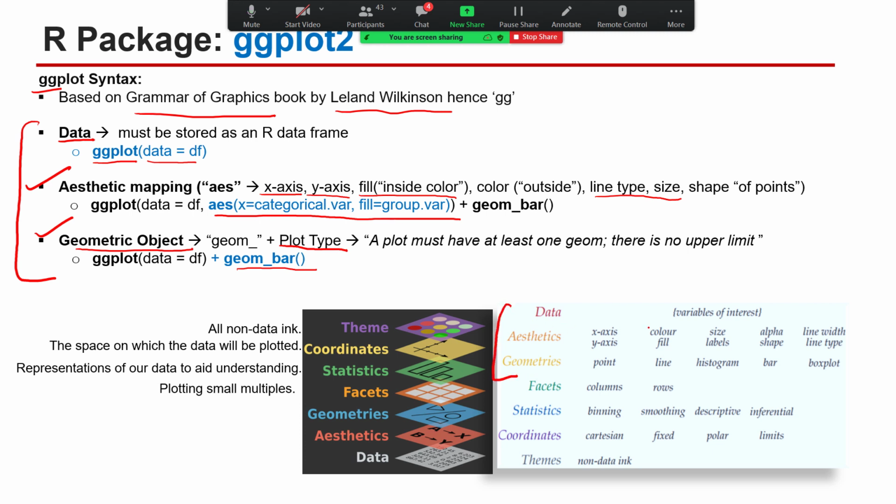As I told you earlier, in data we have the data set. In that particular variable statistics x-axis, geometric we have the different types of graphs, and then we have these components which are optional, depending upon how you want to visualize your data set.